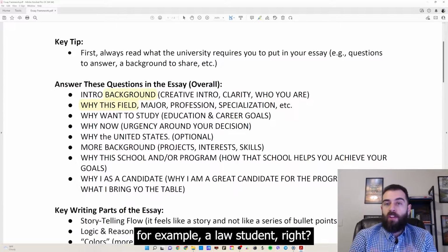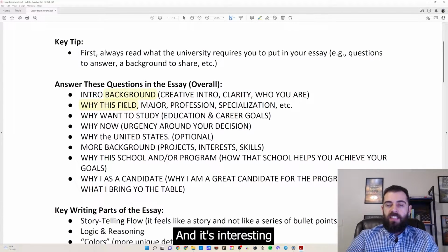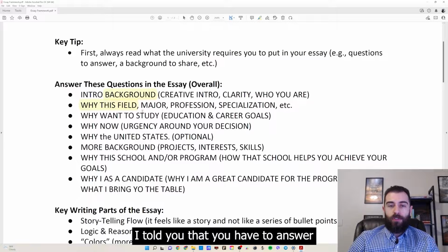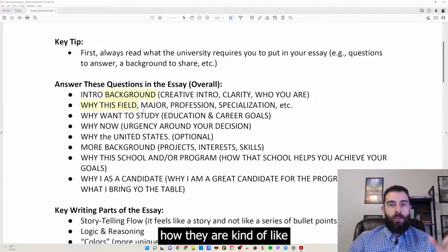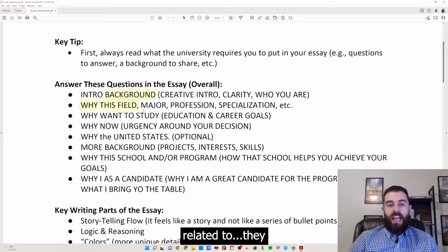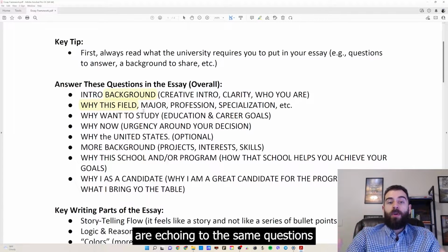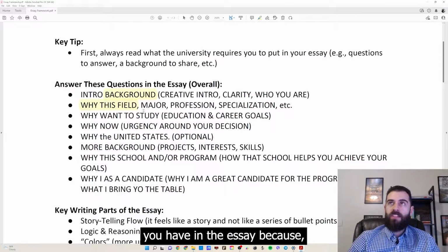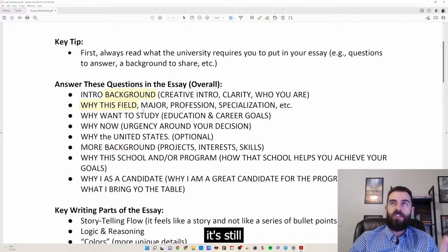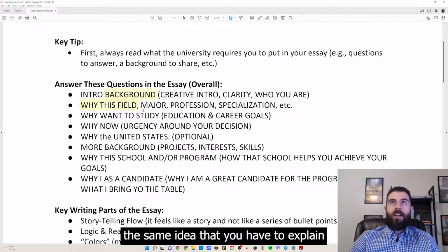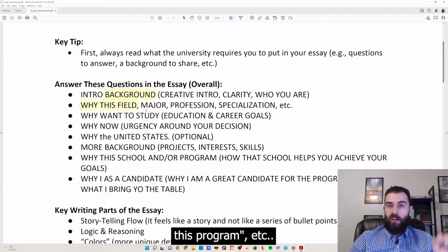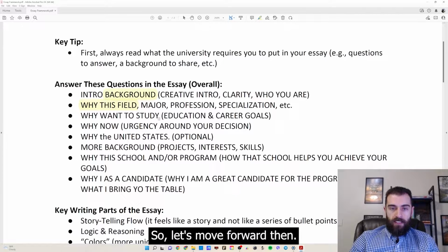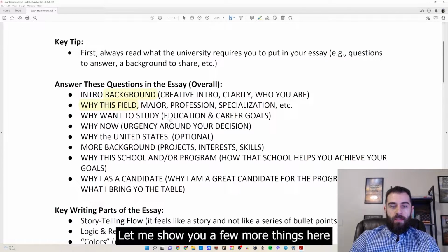If you want to become, for example, a law student, right? Like, why law? And it's interesting because in previous classes I told you that you have to answer some of the questions for yourself as a self-discovery to understand what university you need to get into. And it's interesting how they are echoing the same questions you have in the essay, because at the end of the day, when you chose a university, now it's still the same idea that you have to explain to the admission office why that university, why this program, etc. So let's move forward, and let me show you a few more things here within this framework.